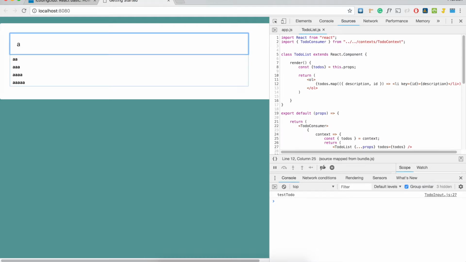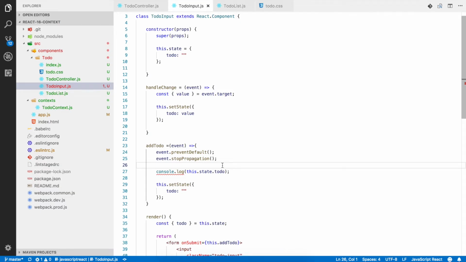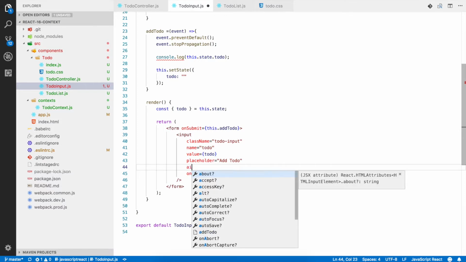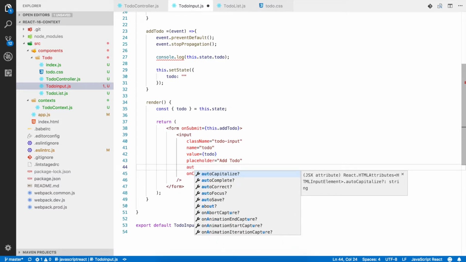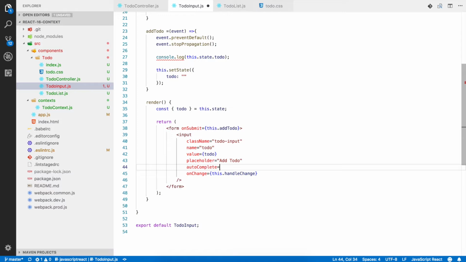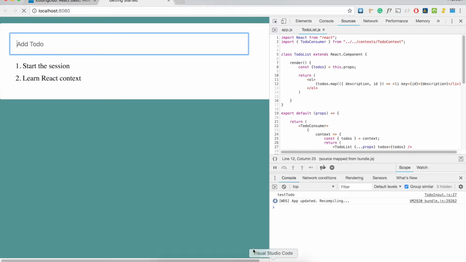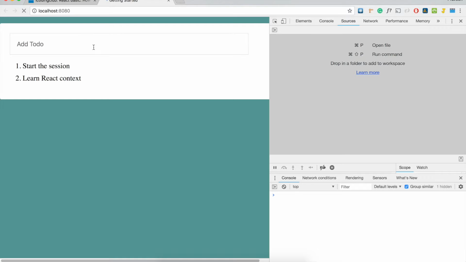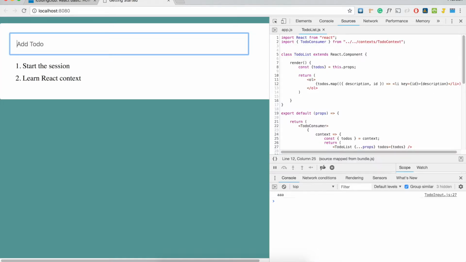One small problem here is that we're getting this autocomplete. Let's get rid of that too, since it's just annoying. For that, we can have an autocomplete attribute and set it to off. We don't want any suggestion from the browser, which could be good in other situations, but not in this case. So you can see that we are not getting any suggestion from the browser now.